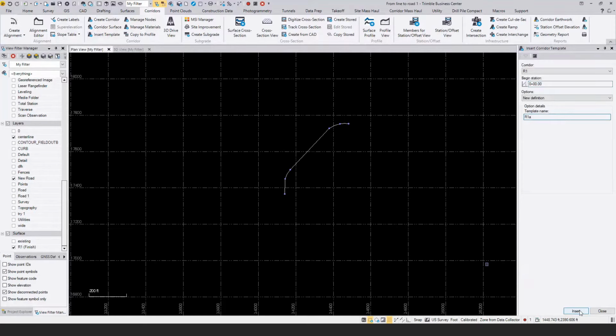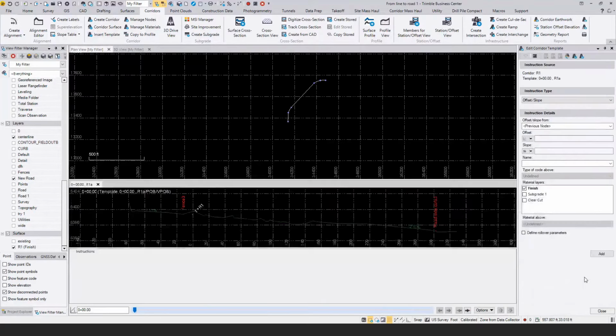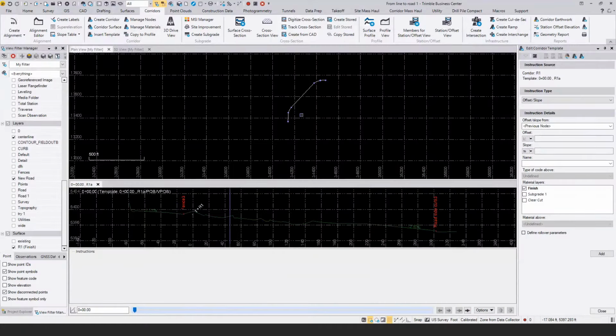We'll insert this. And now it comes up with my instruction source template to where I can actually start building these. And you'll notice I have instructions at the very bottom. I have a graphical representation of what I'm building in the center, and then I'm looking at my horizontal alignment at the top. So right here is the center line of my road. So the very first instruction that we're going to do is create our first travel lane. So we'll do that by using an offset slope.